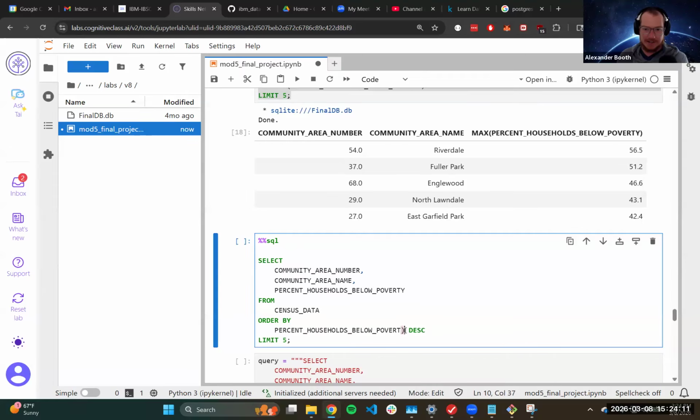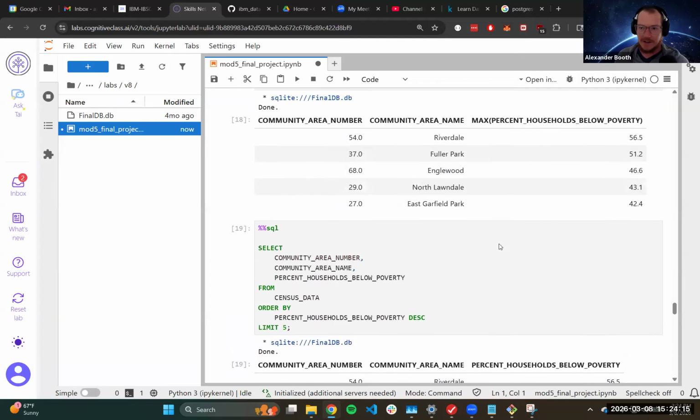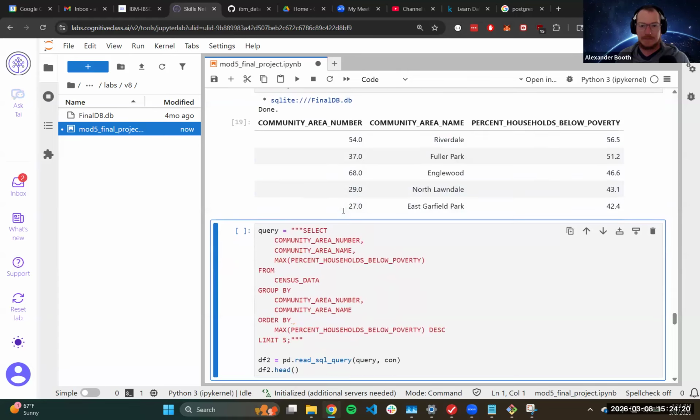So if I run this query, this should return the same results. Yeah, which it does. So yeah, no real need to do a group by here. So a couple different ways of writing the same query out.